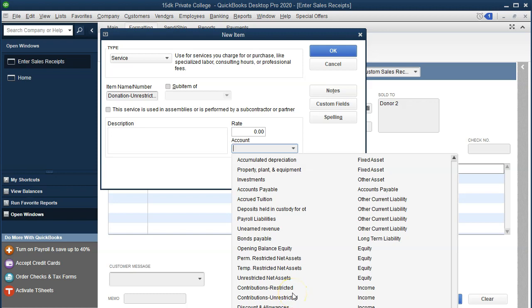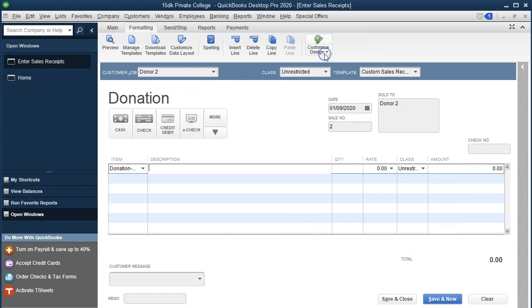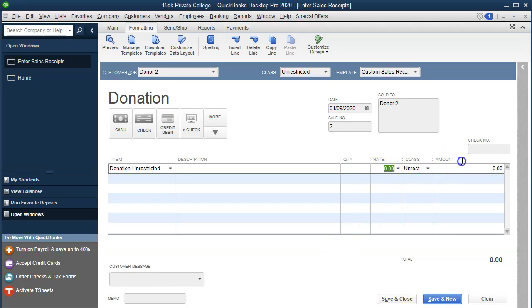So the restricted one will be going to the contributions restricted. We want this one to be going to contributions unrestricted. Then we're going to say okay. And tab, and the amount is going to be, if we go back to Excel and pick up the proper amount this time, the 2390. It's going to be the 2390.